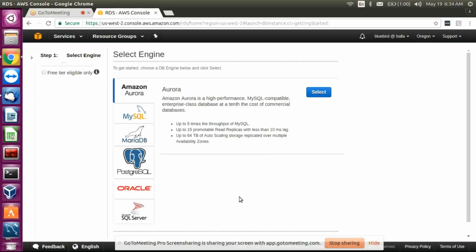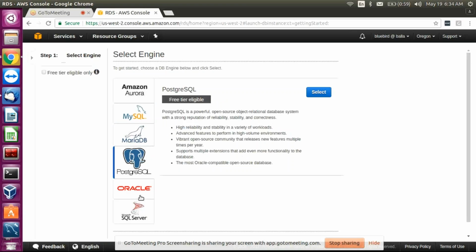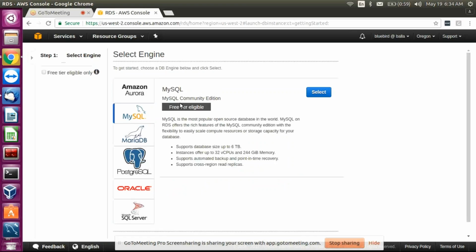These are the list of databases you can create: Amazon Aurora, MySQL, MariaDB, Postgres, Oracle, and MS SQL. It depends on your requirement; you have to choose one database. Here you see this is free tier, which means you can take this database for free. So I am selecting MySQL for now.